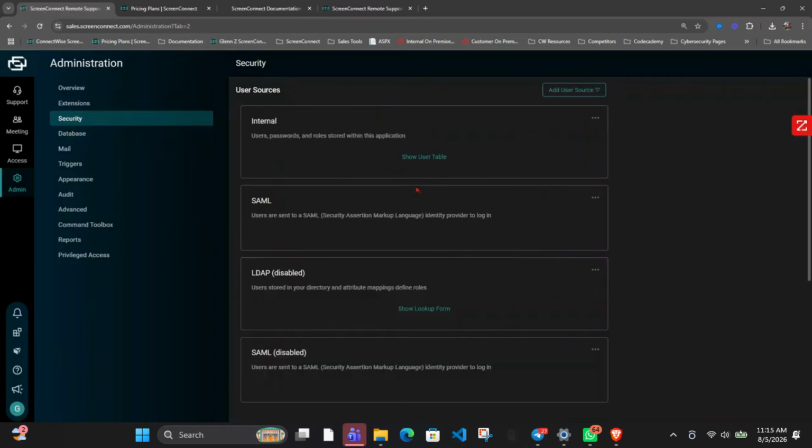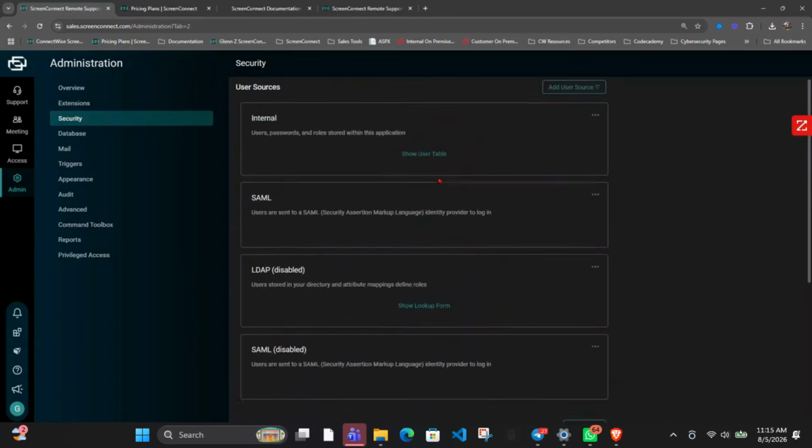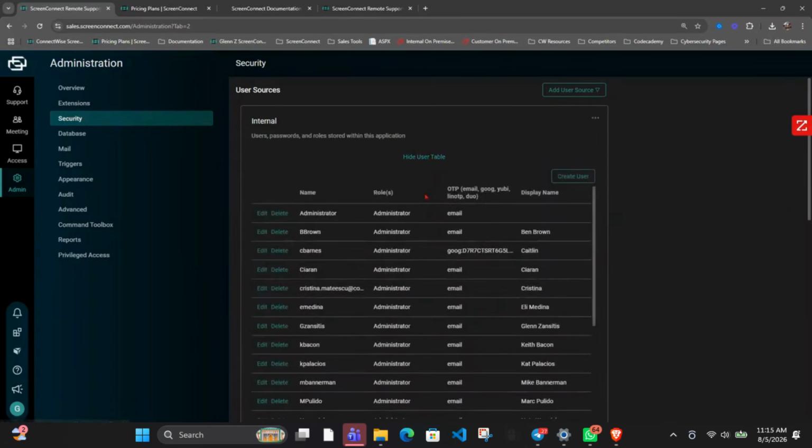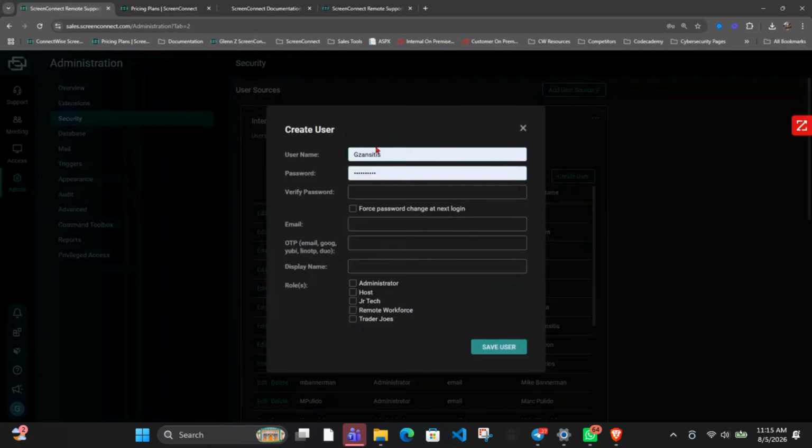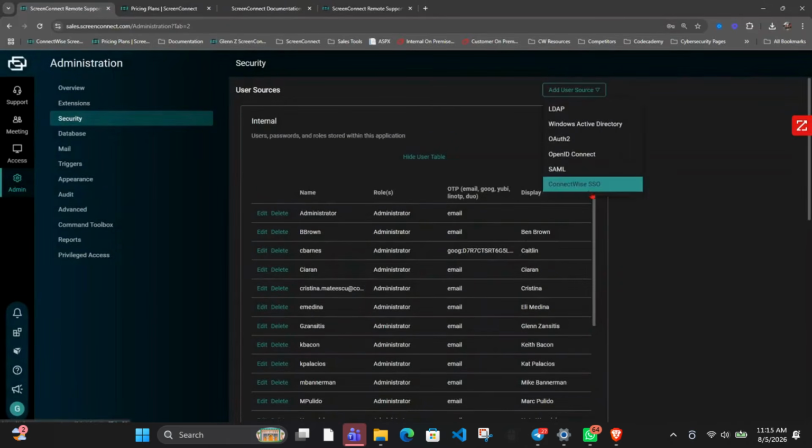Security. If you're an admin, you'll live in here a lot, but this is where you would set up your user table. And we just set up an internal user table, as you can see here, which is pretty straightforward. Just create a user, give them a username and password, email, and OTP method, so you just type email in here if you want it that way, but there's Duo and Microsoft Authenticator integrations as well. Provide a display name and then select which roles those specific users would have. You can also use other user sources, like Entra ID, OAuth2, or Active Directory.